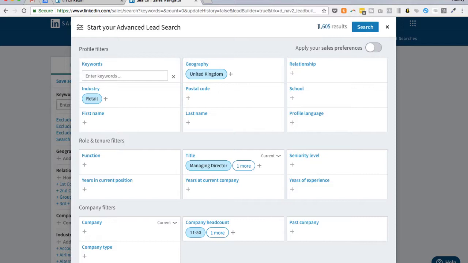And obviously, if it says like 2 or 5 or 10 or 20, that's not very good. So you want to broaden it out a little bit more to find more people. Or maybe it's just that the people you're searching for just don't exist. So this really allows you to find who the people you're looking for are, start searching for them, and see how many of those there are. So 1,600 is a pretty good number to get started from. So I'm going to just click on search.